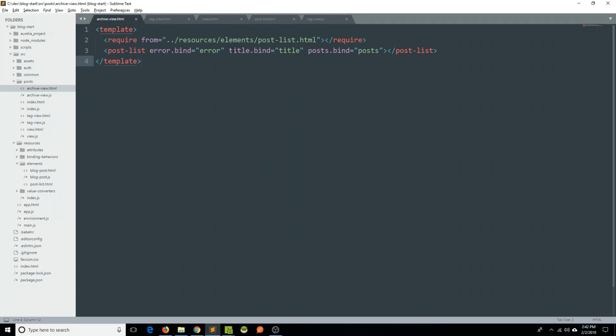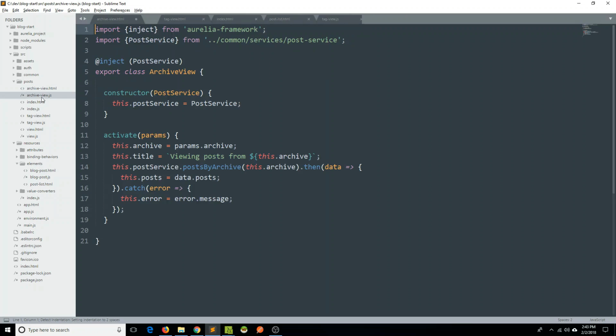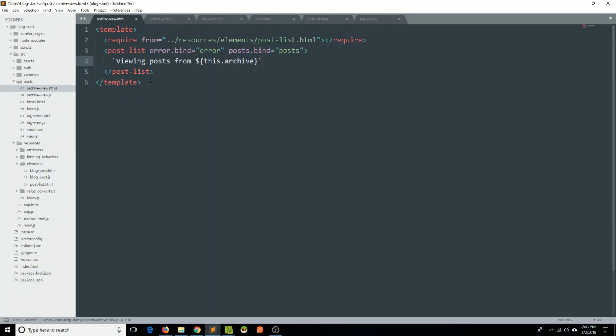So instead of explicitly binding the title here in our post list property, I'm going to take that out. And instead, I'm going to specify what I want the title to be inside of the post list element. So let's go back to the archive view model, and we can just take this title out here. I'm going to take this out completely and go back over to my archive view, and we're going to say viewing posts from archive.